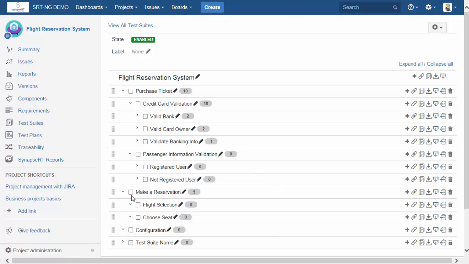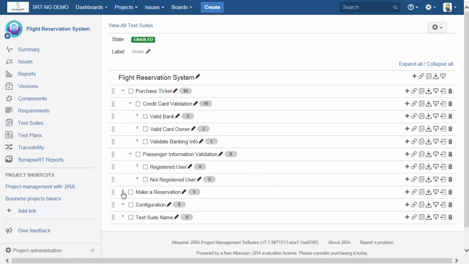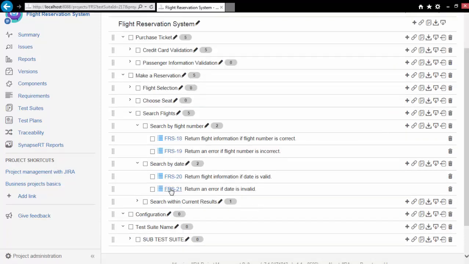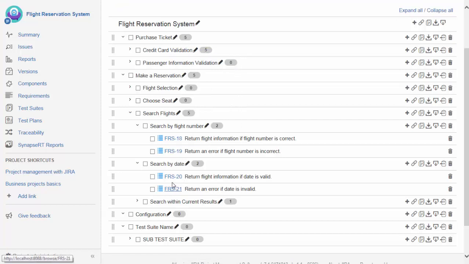You can see that we just successfully copied test cases with the hierarchy. From within the test suite, click Ticket ID to call up the test case. You are able to edit the test case, including adding test steps and expected result.